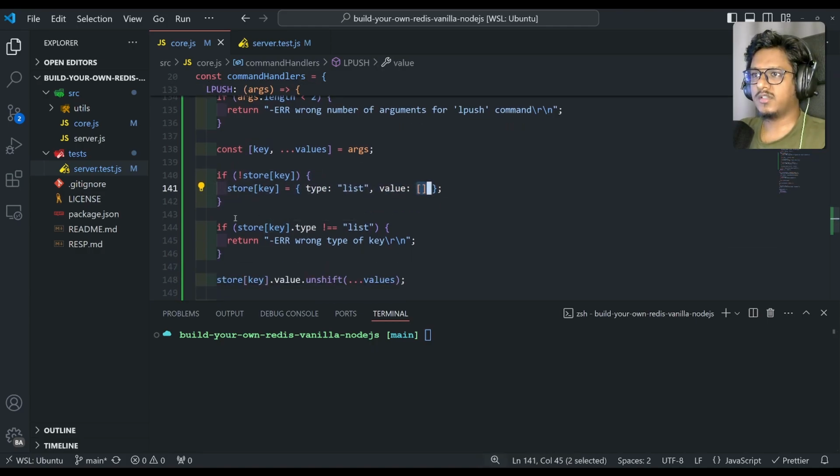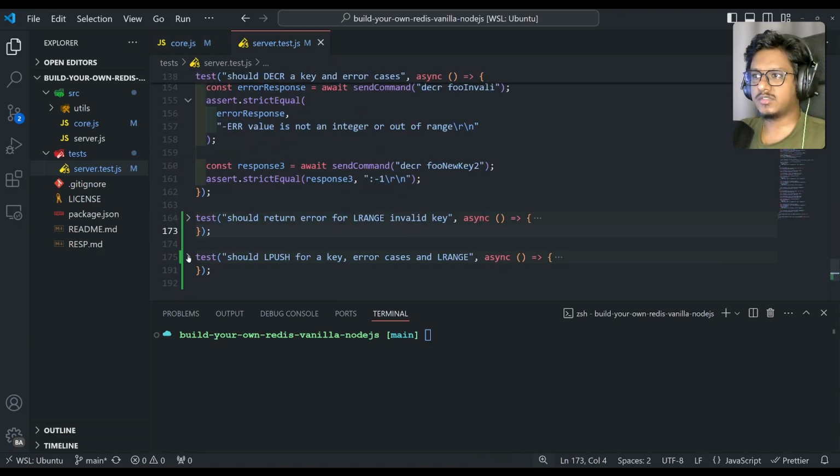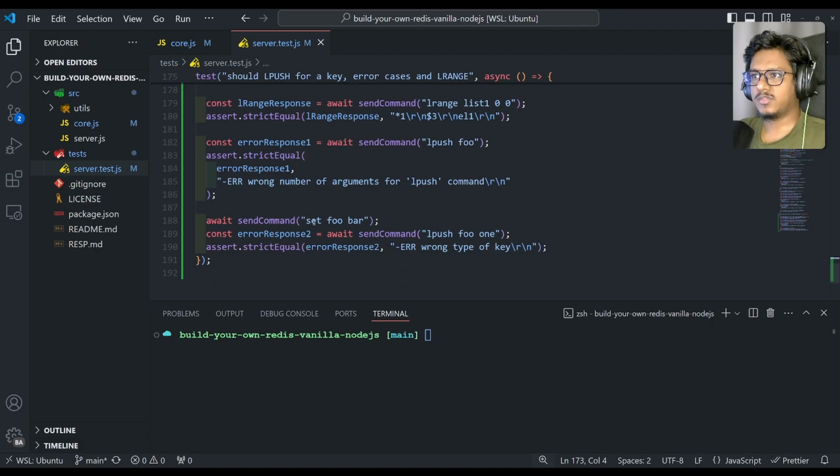Then if it is there, I'm just checking the type is list. If it is not, then we'll get wrong type of key as an error. As you can see here, we covered this case as well. At the last, set foo bar will create the type as string. Then we are trying to push an element 1 to foo, which will get wrong type of key.